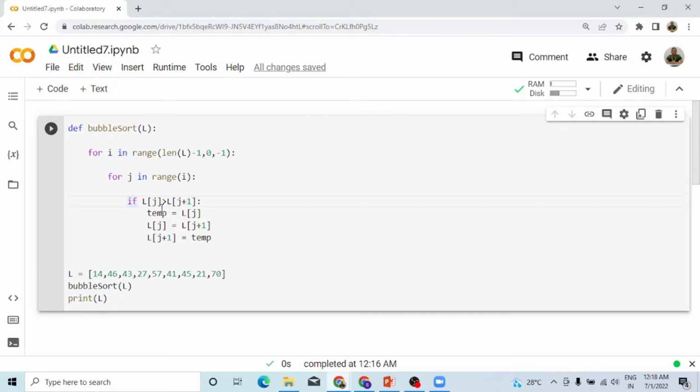And inside this for loop, as we discussed, we will start from the first element of the list and compare the first number of the list with the next number of the list. If the first number is greater than the next number, that is, if the number at the jth location of the list is greater than the number at the j plus 1th location of the list, in that case, we will swap the two numbers. And therefore we will traverse the entire list and we will repeat this until the list gets sorted.